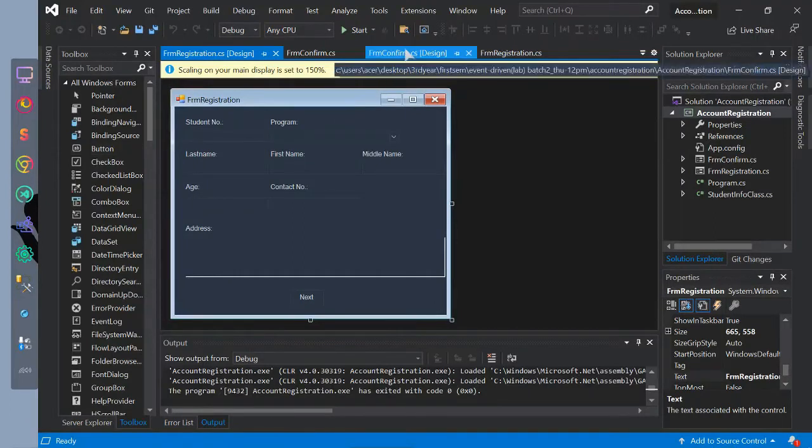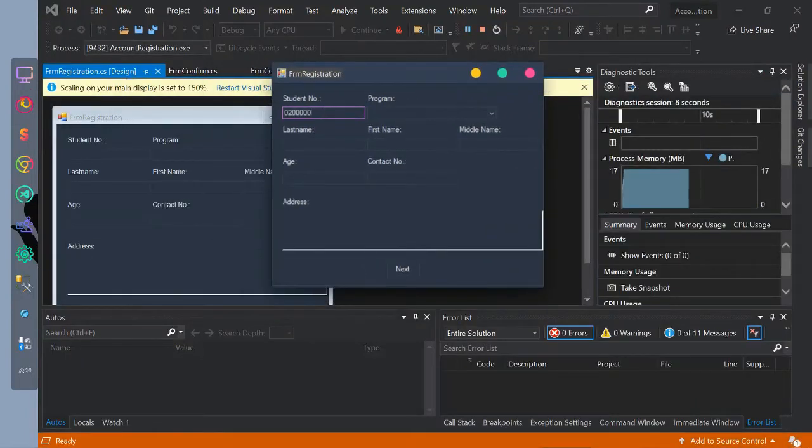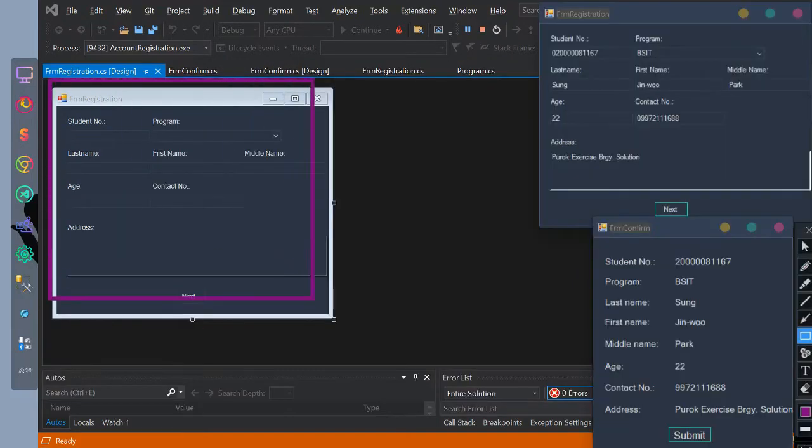In today's video is all about the delegate and event solutions. This is the output of the project. This is the form interface of form registration.